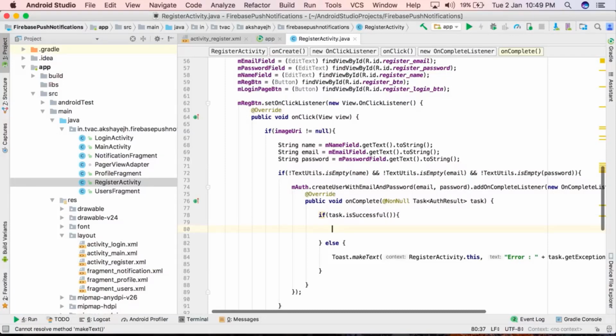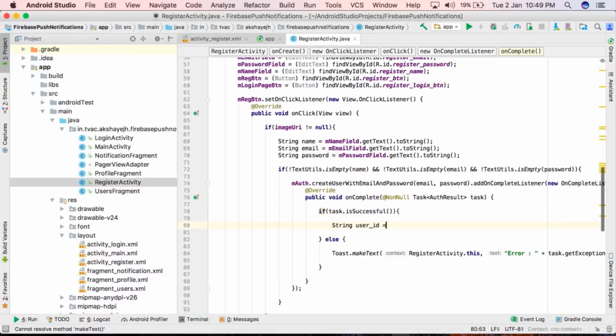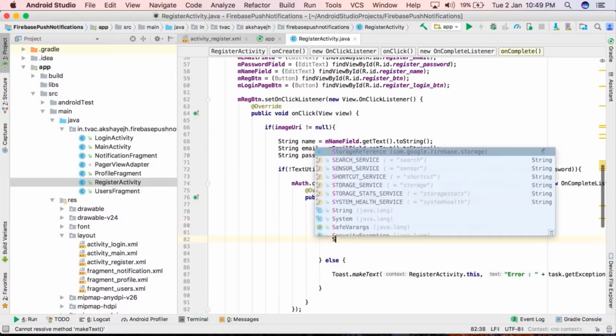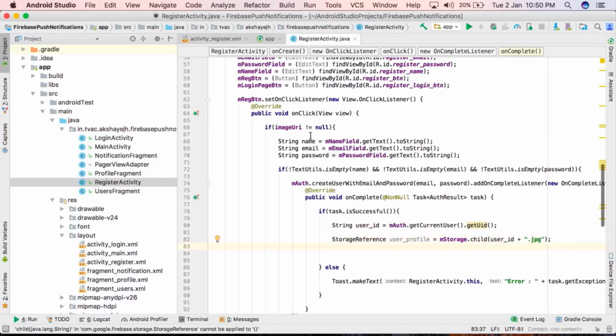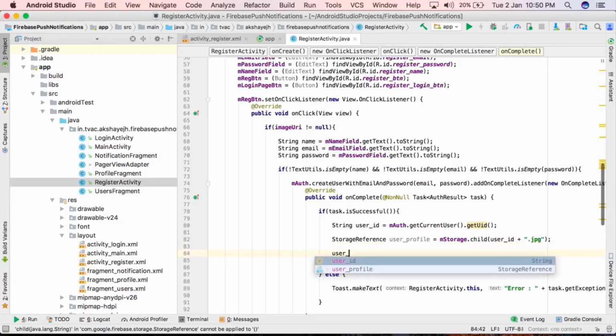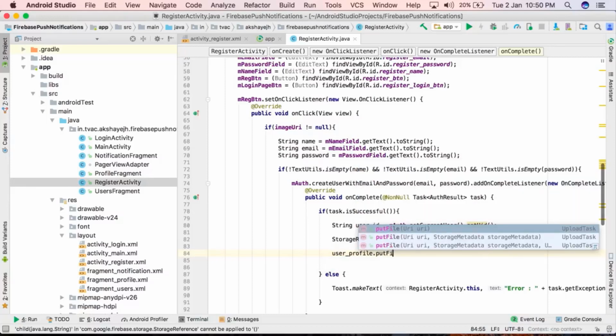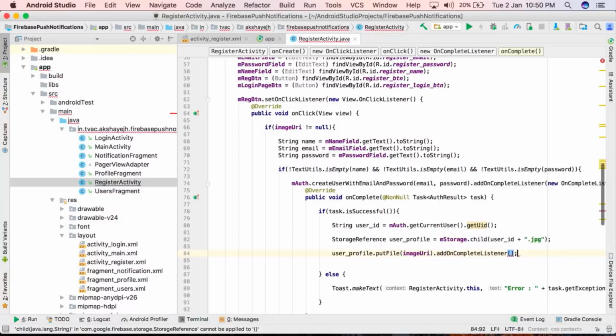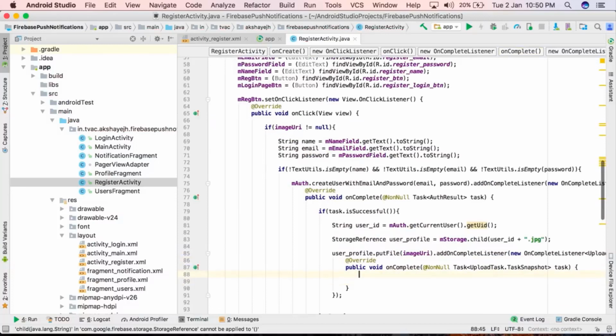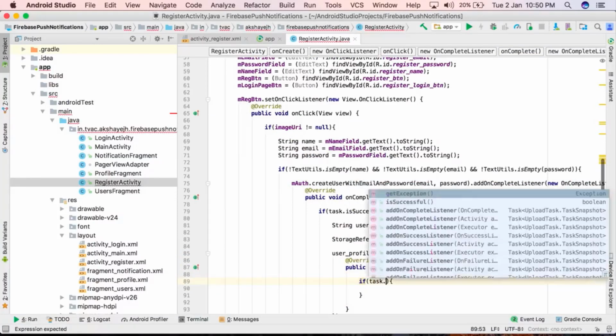So if the task is successful, userID is going to be equal to mAuth.getCurrentUser().getUid(). Why we need a user ID is obviously to store the image and the data in our Firestore. So first of all, let's create a storage reference, and this is going to be mStorage.child, in the images directory, and this is going to be with the name of the userID.jpg. So the image name is going to be the user ID. All right, so once that is done, userProfile, the storage reference, which is .putFile, here we pass in the image URI, and then add an OnClickListener. This is going to check if the image is uploaded or not. So if the task is successful, then we add something else.